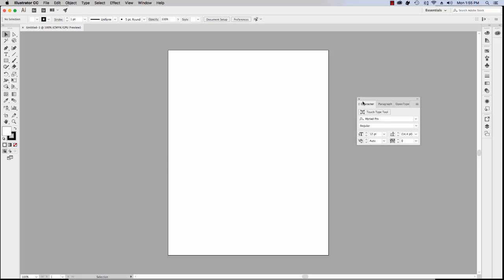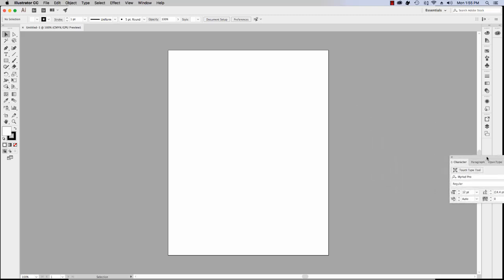Every time you open a panel, it will appear as a floating element. You can keep it like this, or you can add it to your dock. To do this, click in the bar at the top of the panel grouping, and drag it over to the dock until you see a blue line appear. Then release.